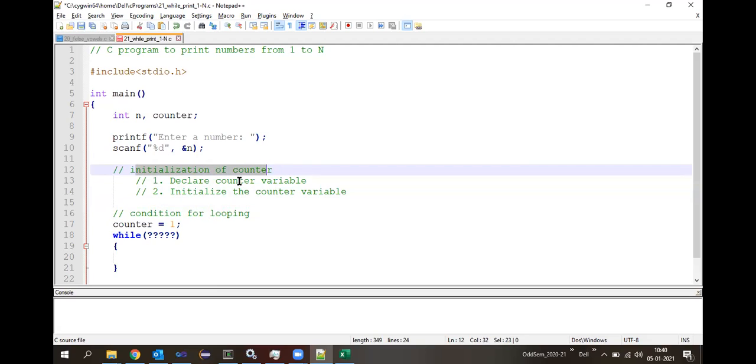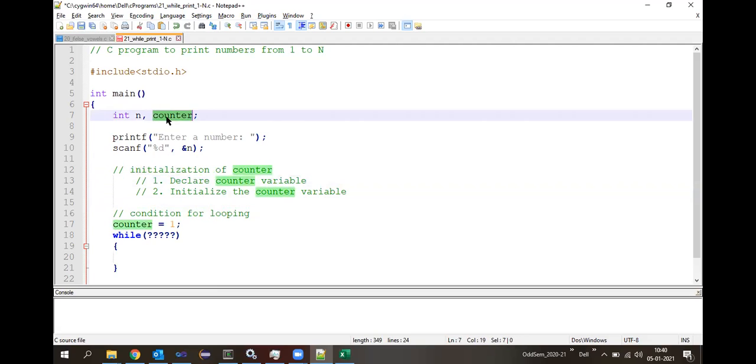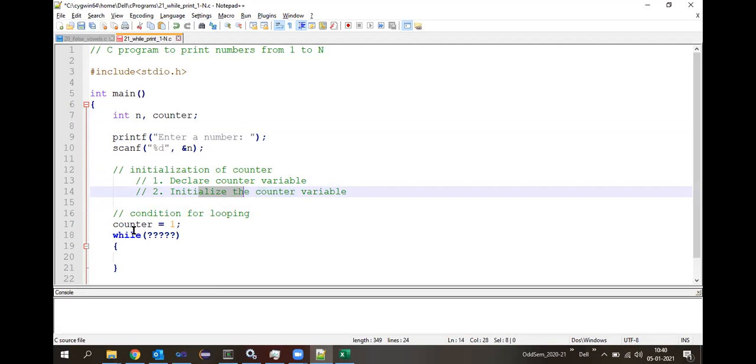Don't be under the impression that I always need to use the variable name as counter. It is immaterial. I can use any names provided that it follows the declaration syntax. I can use different names also. In the upcoming programs, I will show you what types of different variable names we can use. In this program, I'm using the name counter. Initialization of the counter I have done as counter equals to 1.